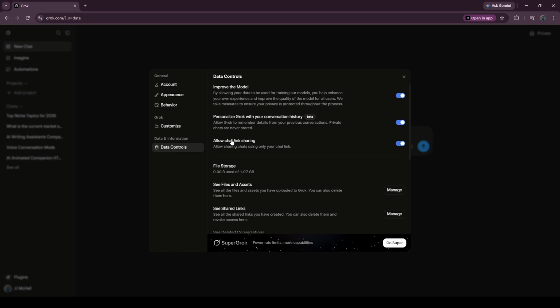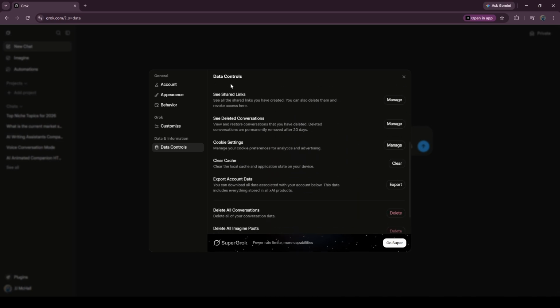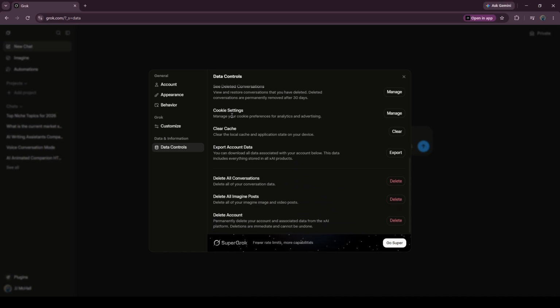On this page, you'll notice various options, including settings for data privacy, account preferences, and more. To find the option related to account deletion, you'll need to scroll down the page. As you scroll, keep an eye out for the option that says Delete Account. Next to this option, there will be a button marked Delete that you can click. This button is crucial as it initiates the account deletion process.